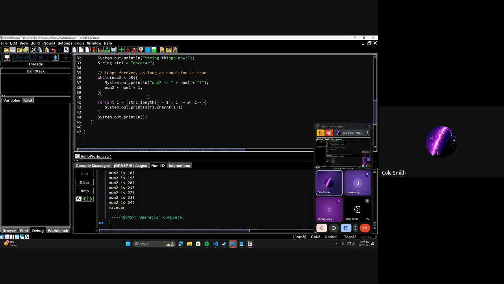A for loop can technically be used as a while loop. A for loop has 3 parts. I'm going to do this in a comment first, actually. For (run at beginning; condition; run at end of every loop). Okay? This is how a for loop works.